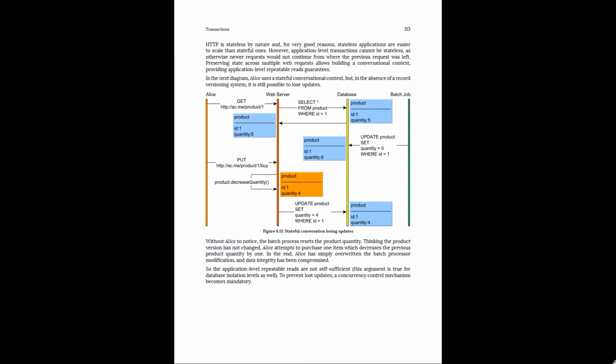However, the lost update can also happen in application-level logical transactions. In this example, Alice reads a product from the database and the product is displayed in the UI. Then, a batch process comes in and updates the product quantity to 0, as depicted in the warehouse. Alice does not know that the product quantity has changed, so she assumes that there are enough products to be bought, as depicted by the quantity displayed in the UI.